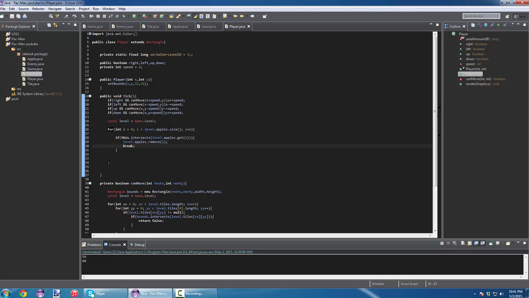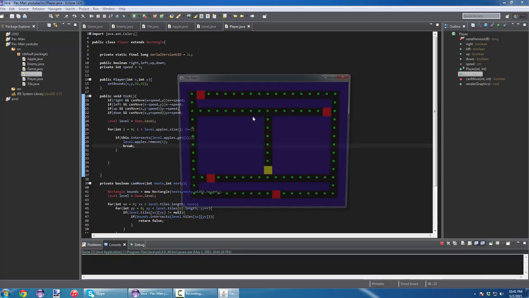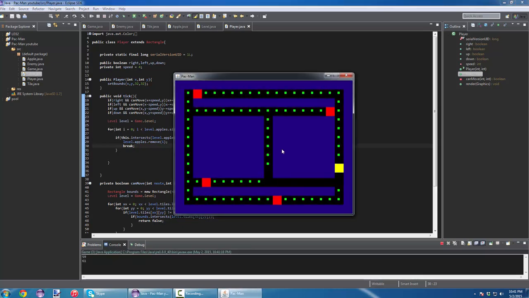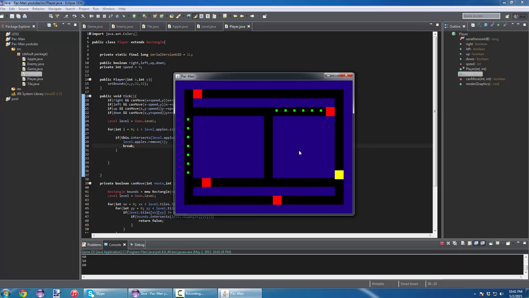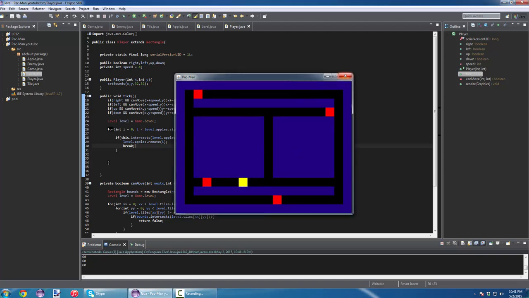Alright, I think this is going to work. Let's try. As I told you, this is pretty simple. You can see with the apple, it disappears. Yes, it is working perfectly.